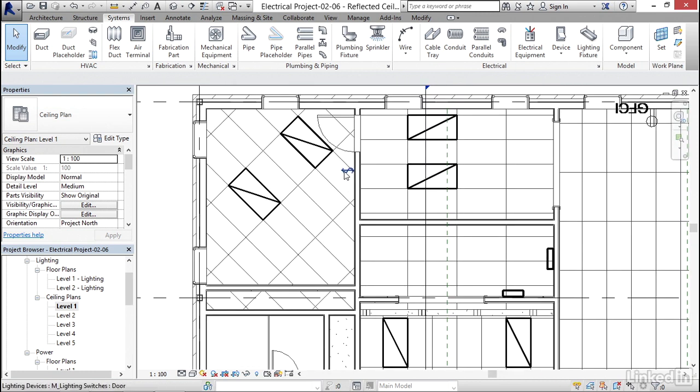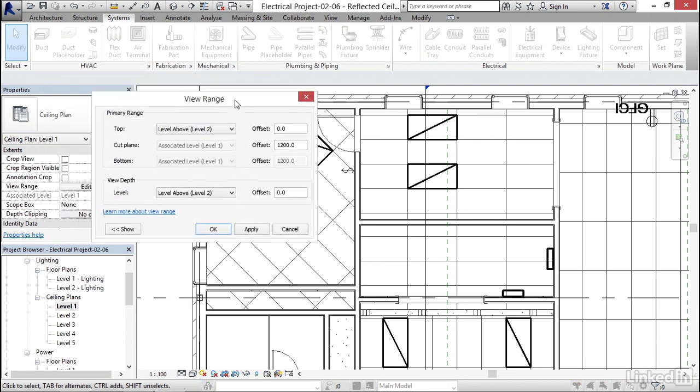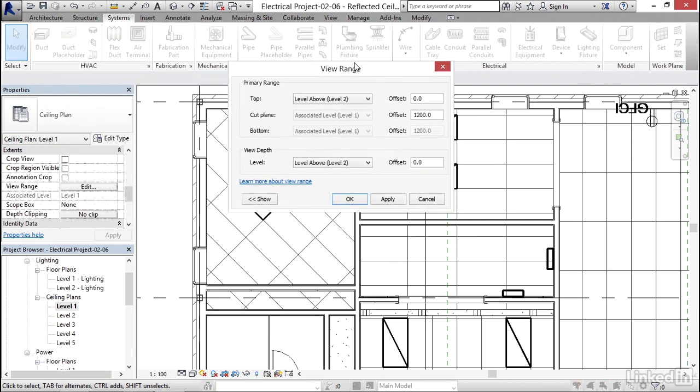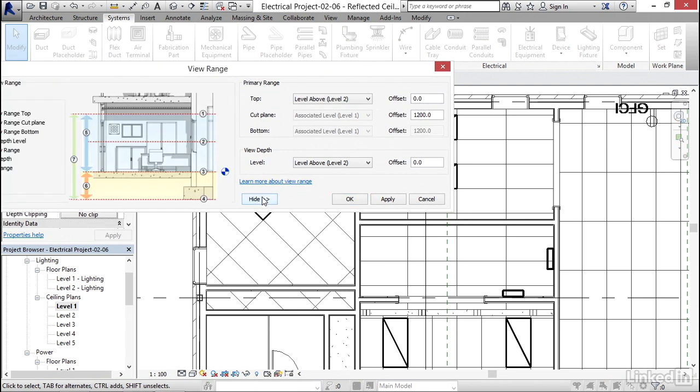To look at our view range, what I want to do is hit escape a couple times, and I want to go to the properties over here. Now, I want to scroll down until we find view range. It's right here, and I want to click on edit. Now, this has been greatly enhanced in 2017. What I want to do is click on the show button right here.